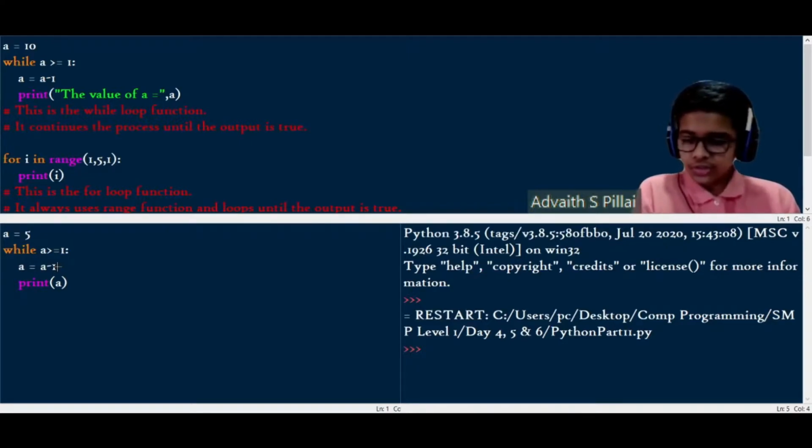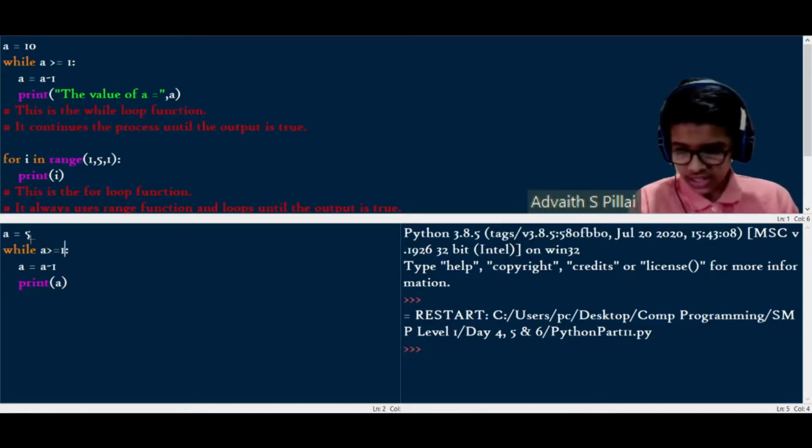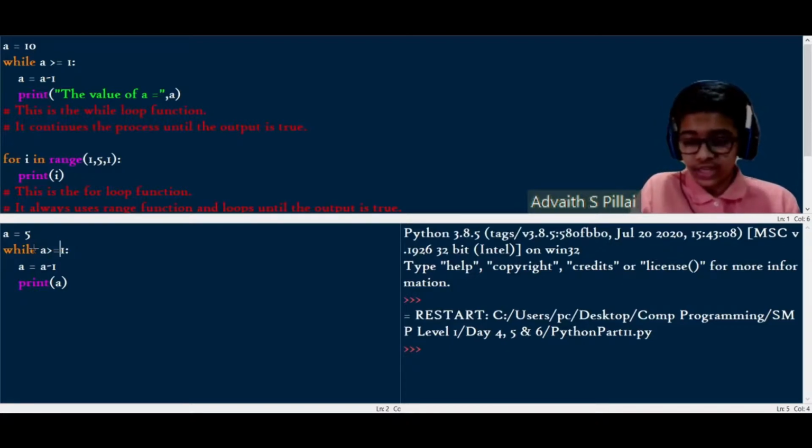So the first time, while a is greater than or equal to 1 is true because a is 5, and then the next sentence says a is equal to a minus 1, so a will become 4 because 5 minus 1 is 4, and then print a, so 4 will be printed. The whole process is repeated, we take the value of a as 4, and then the value of a will become 3 and then 2 and then 1. After 1 it will stop, it won't go to 0.